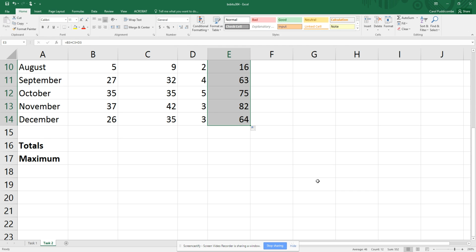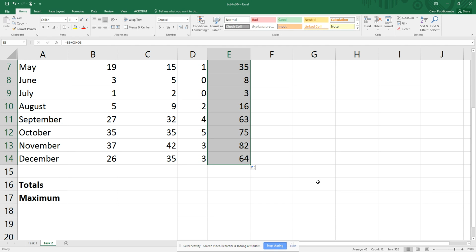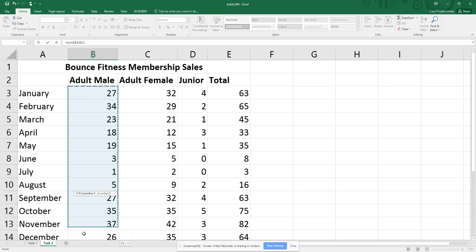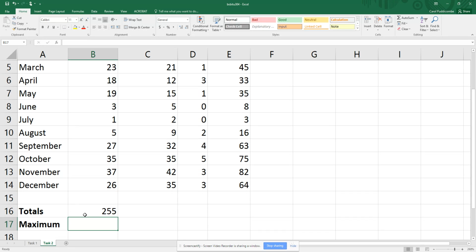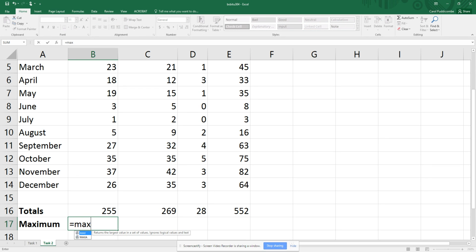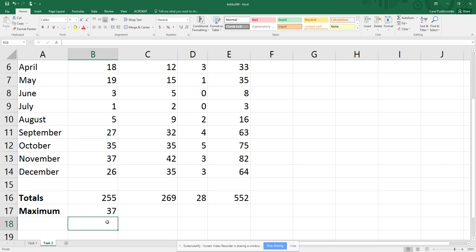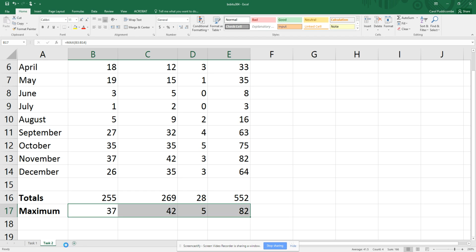Right, it then wants you to create a total and maximum for each membership. So we go equals, sum, open bracket, select the cells you want, close bracket. Click and again, fill across. Here it wants a maximum, so equals max, open bracket. So 37 was the max for that one, and there we are, 42, 8, 2. It then says, that's it, save that. Let's go to task 3.